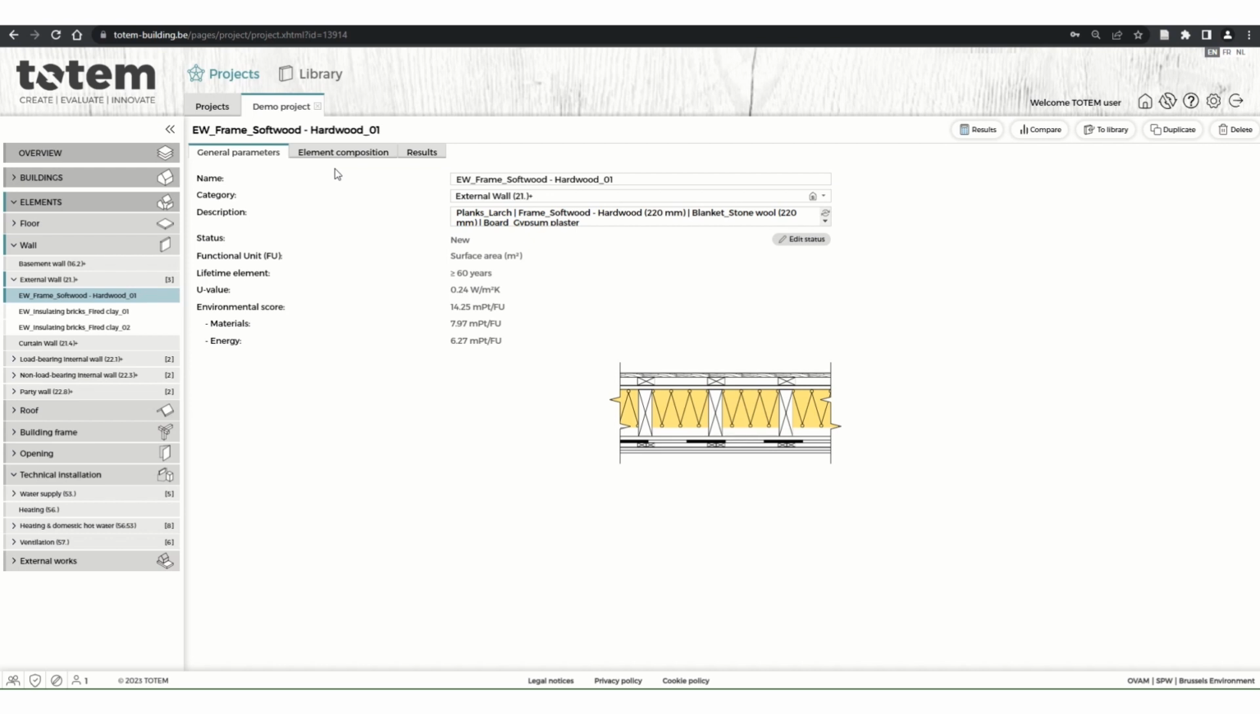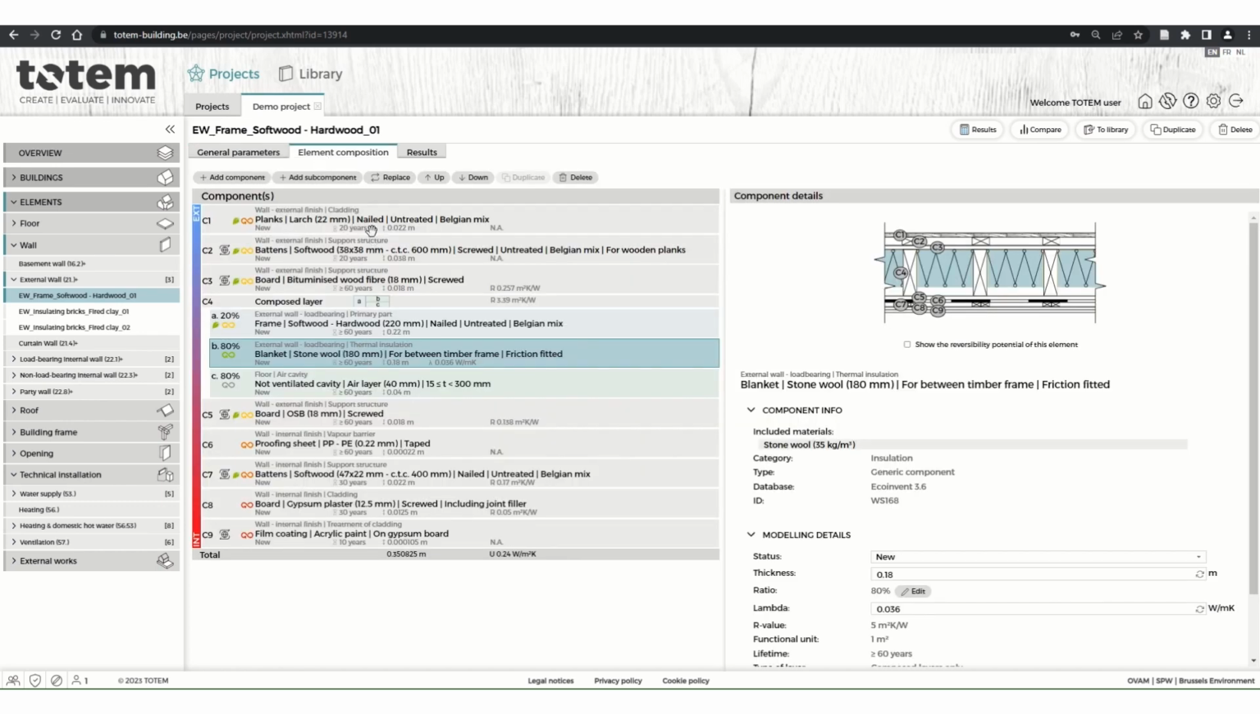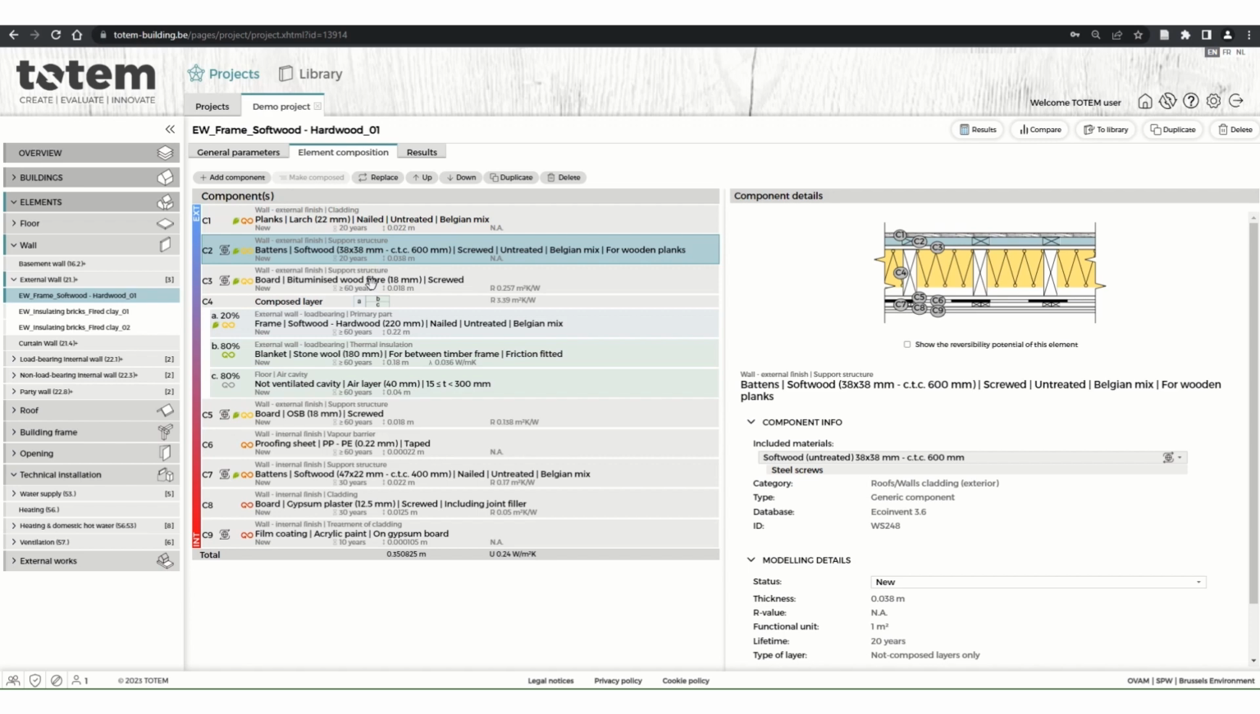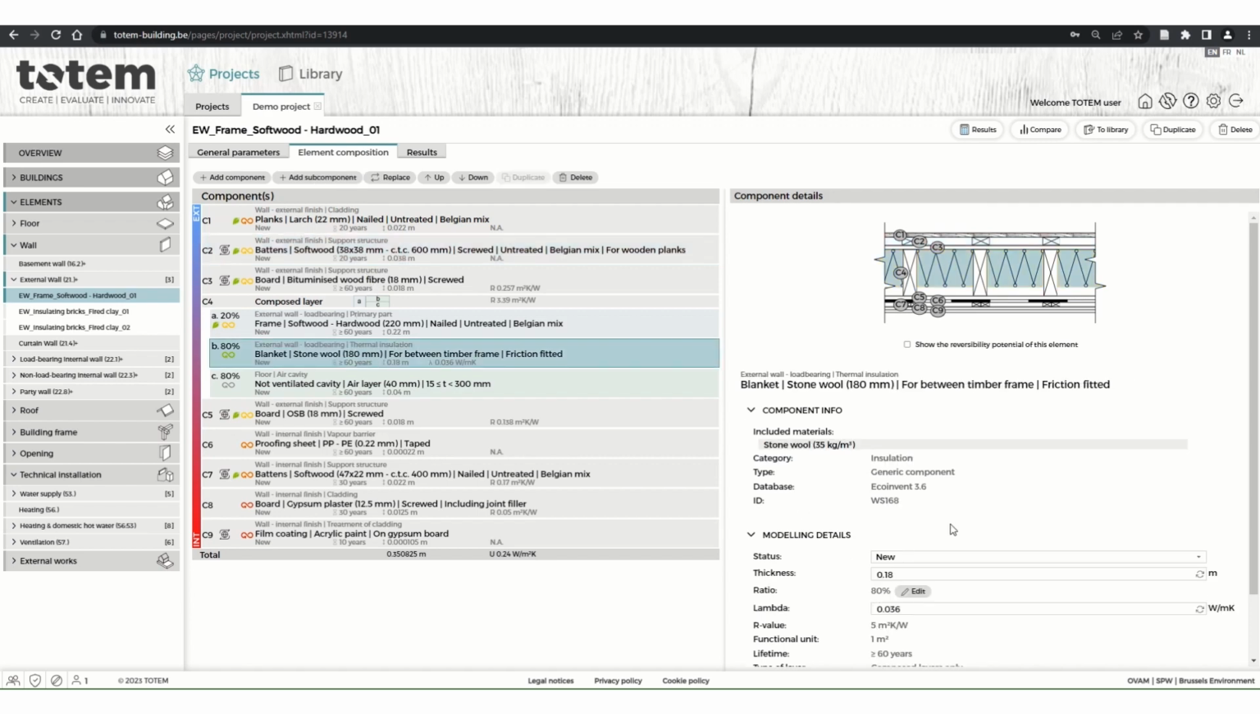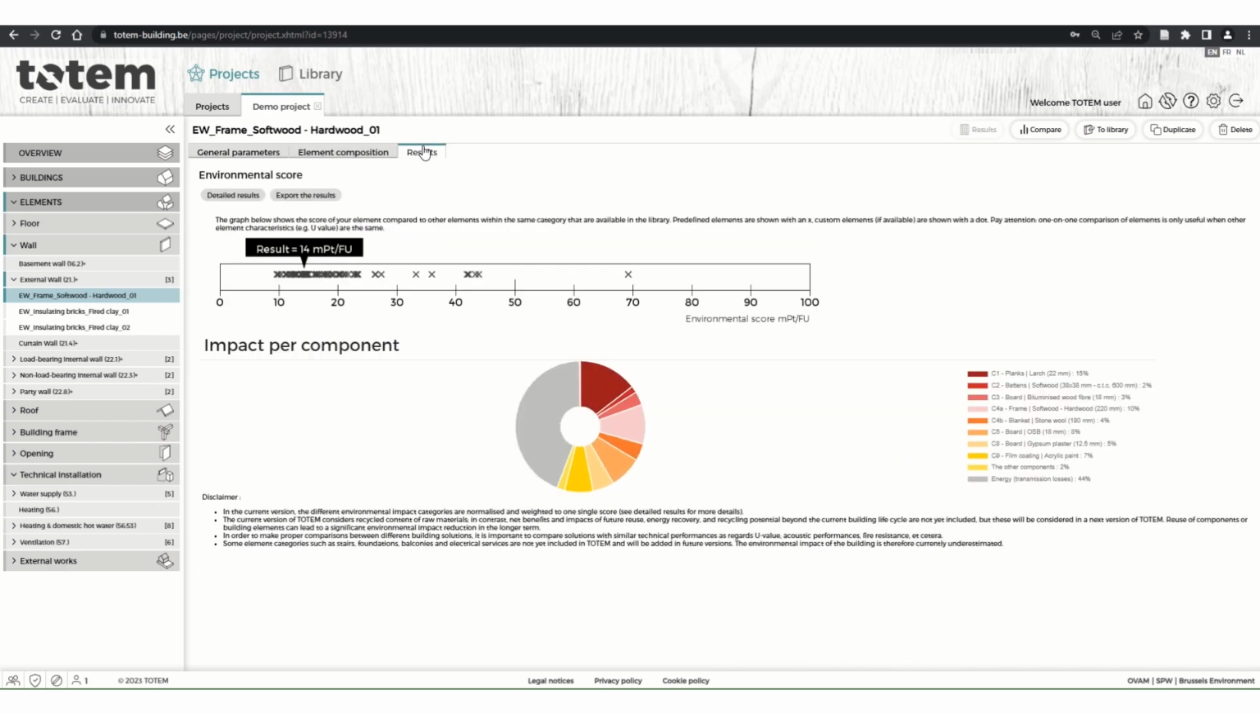The modeling of an element is structured in 3 tabs. The first tab includes the general parameters of the building element, such as the element category, status, functional unit, and the lifetime of the element. In the second tab, the components included in the element are defined. Some parameters, such as the status, the thickness, and lambda value, can be defined in the component details. In the last tab, the user can visualize the results of the model variant.